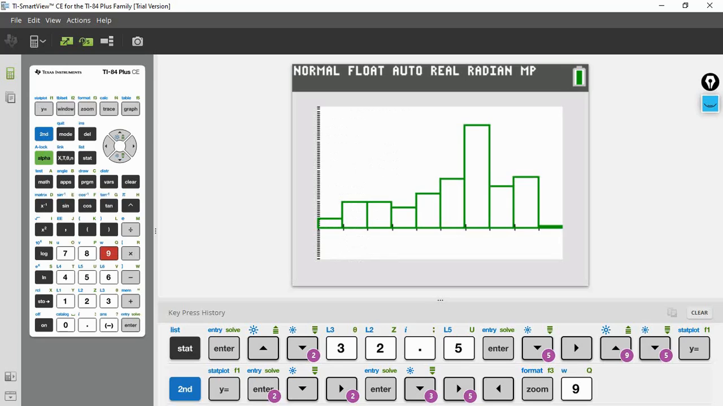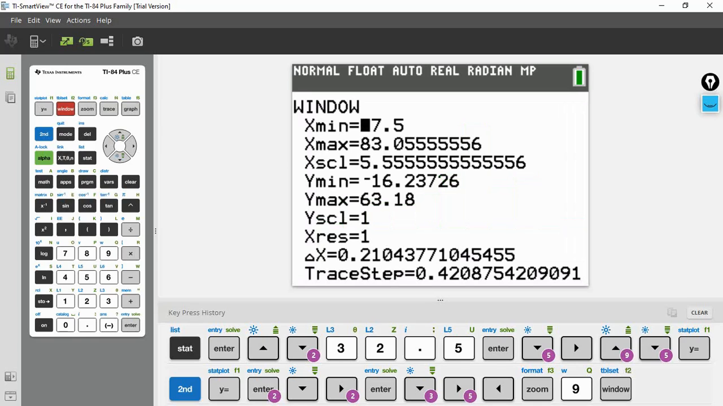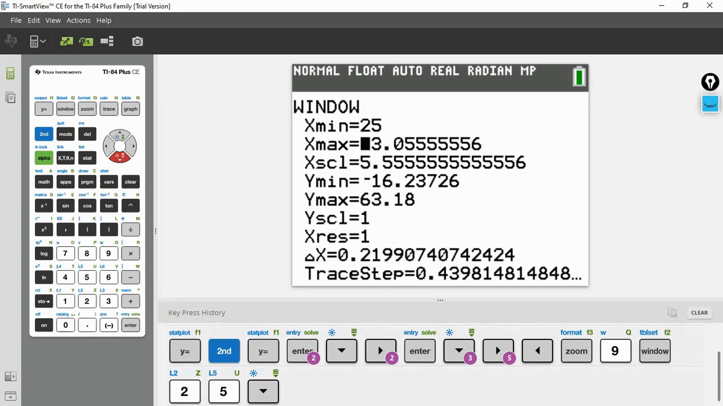But we're going to adjust the window to the information that we need. So let's go to the window and notice that it has an X minimum of 27.5, which was the first piece of information we entered, but let's make that 25. Make that 25, and then the maximum was 80. So let's click on 80.